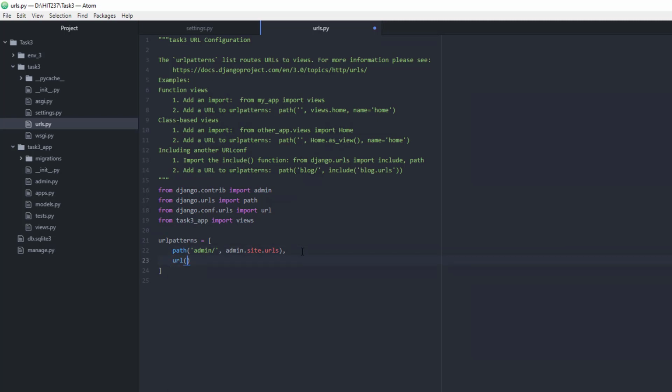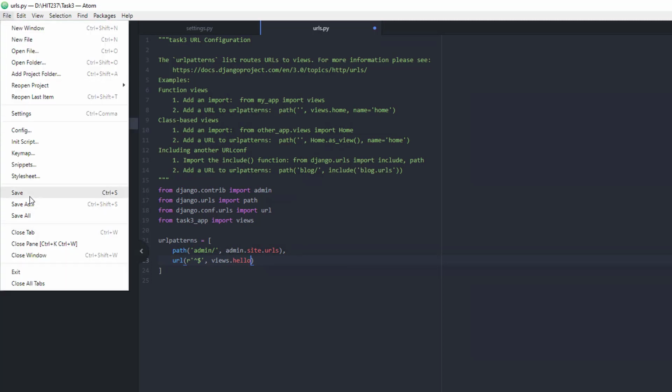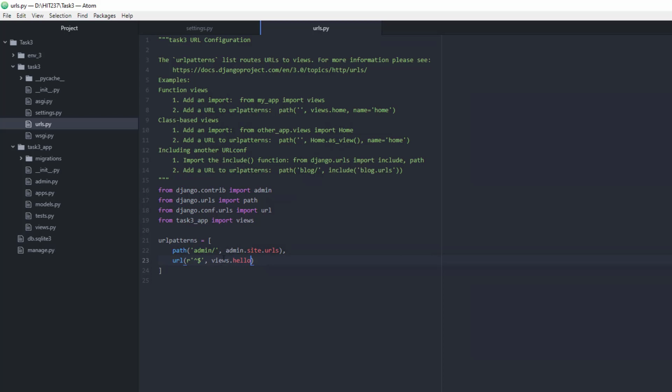So URL, raw string, beginning of the line to the end of the line. So I'm just going to use the root path. Views.hello function, which of course we haven't yet created. So we'll save the file, and then we will go and create the views.hello function. Now notice that we're using the views module from the task 3 app.